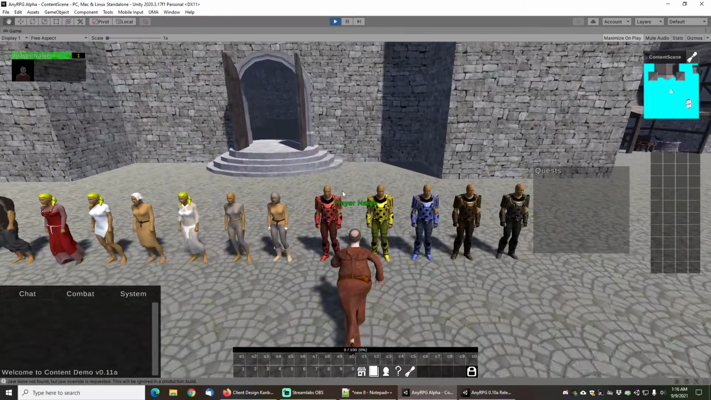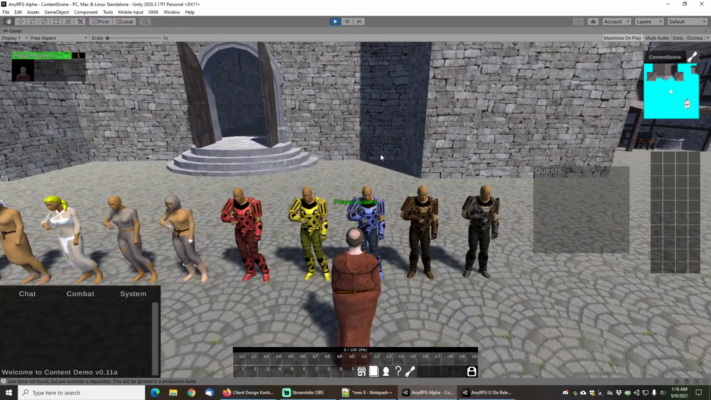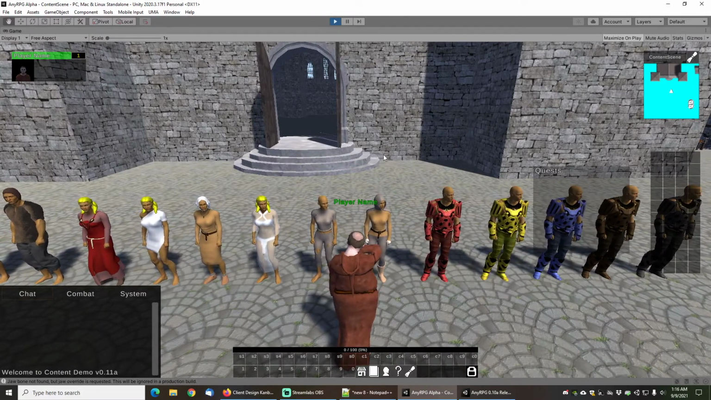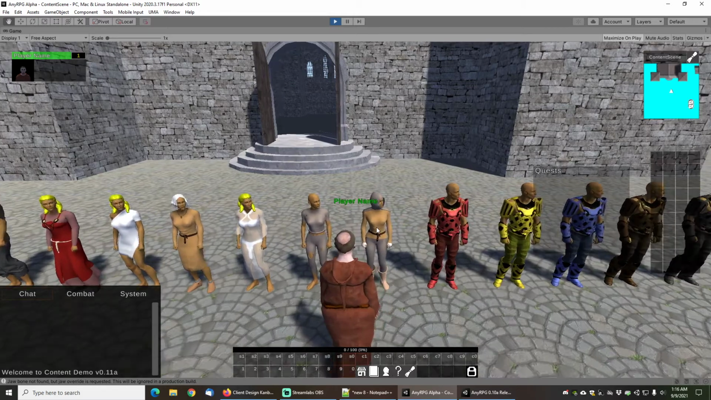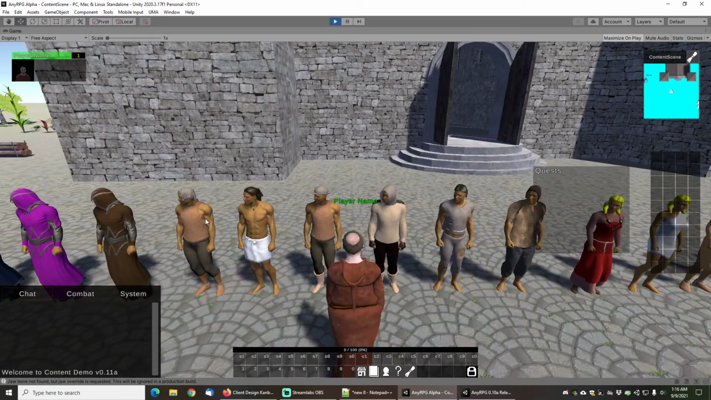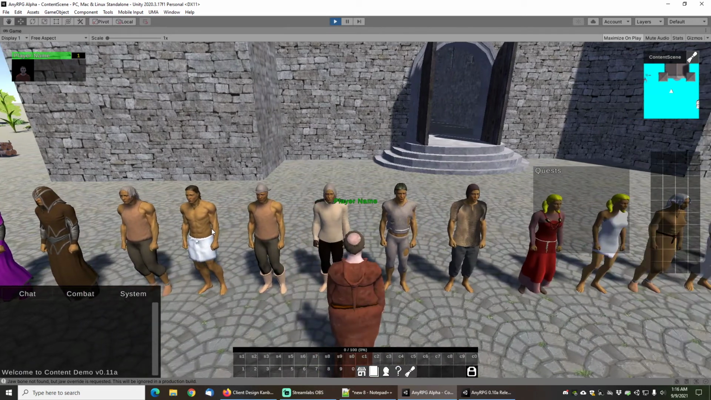So looking around, we can see all of the different types of UMA armor that are included in the engine, as well as the new female UMA gear and the new male UMA gear that is so far unique to AnyRPG. There are several sets, five or six, for both males and females.